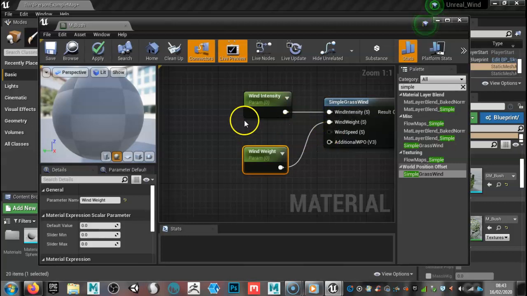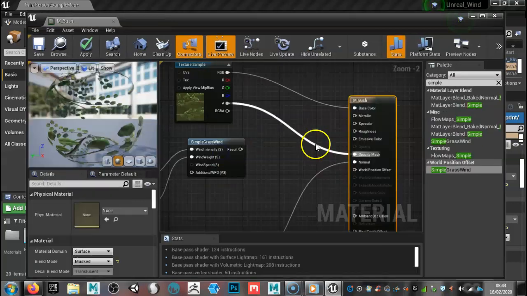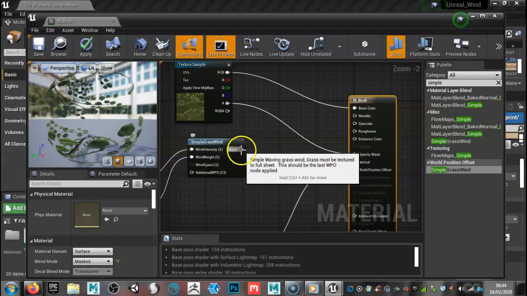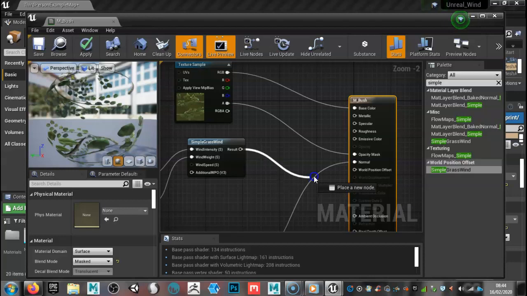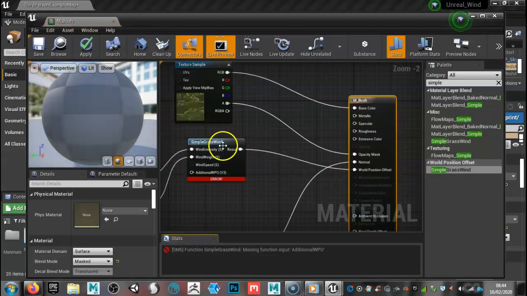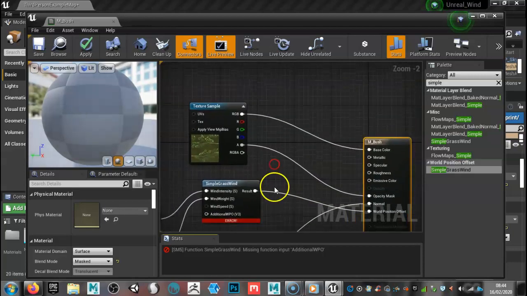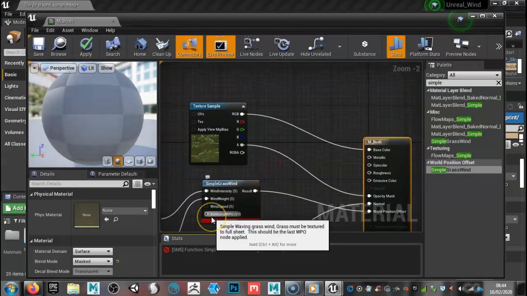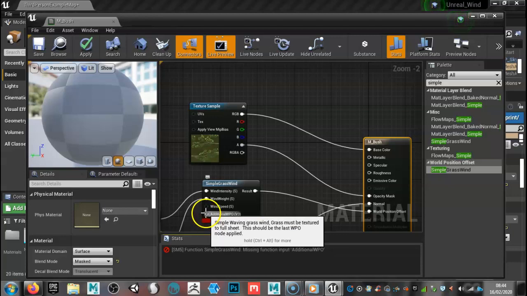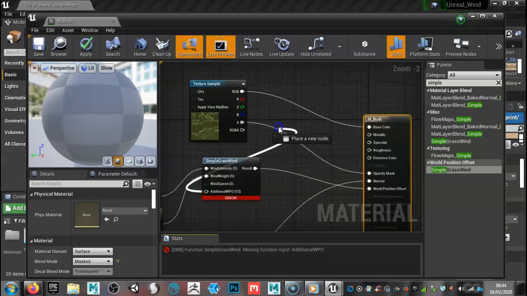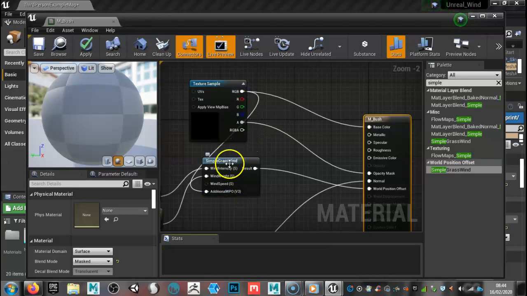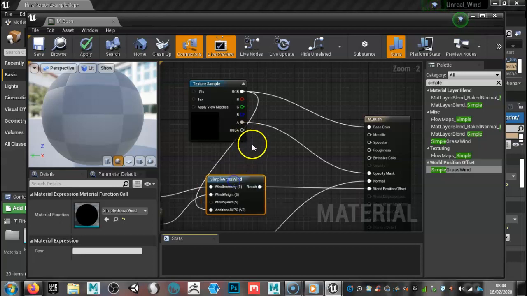Cool. Now, the next part. Next we need to connect up the result to world position offset. You'll get an error, don't worry about that. And then where it says additional WPO, you need to click on that and connect that through to the RGB. That should disappear like so. So we're almost all set.